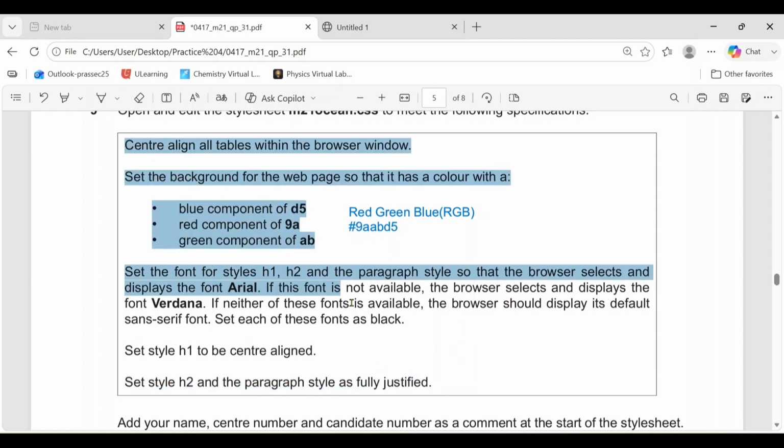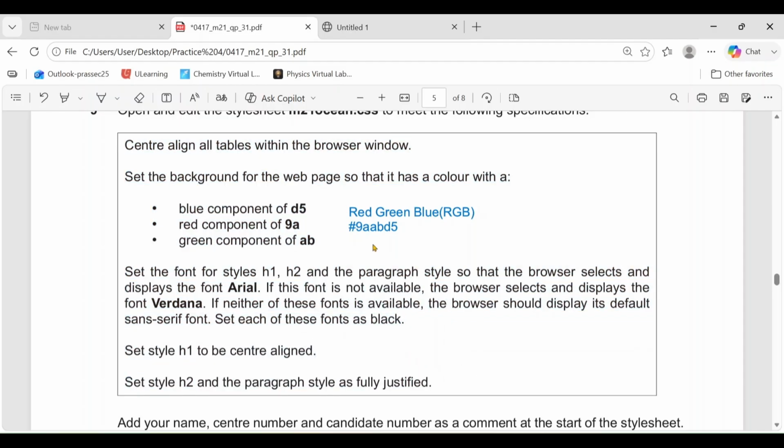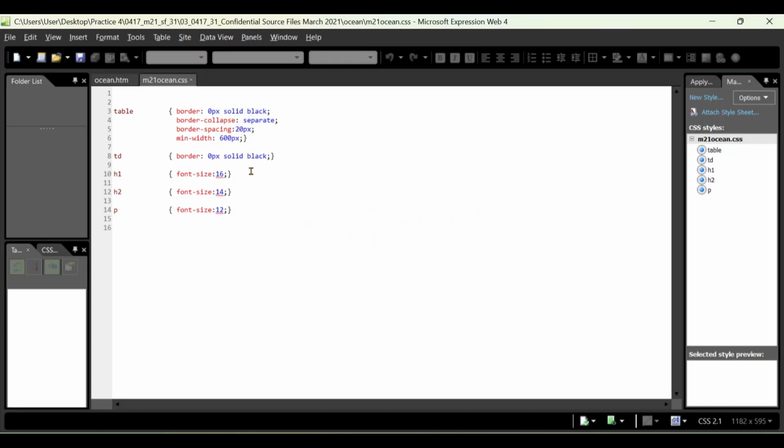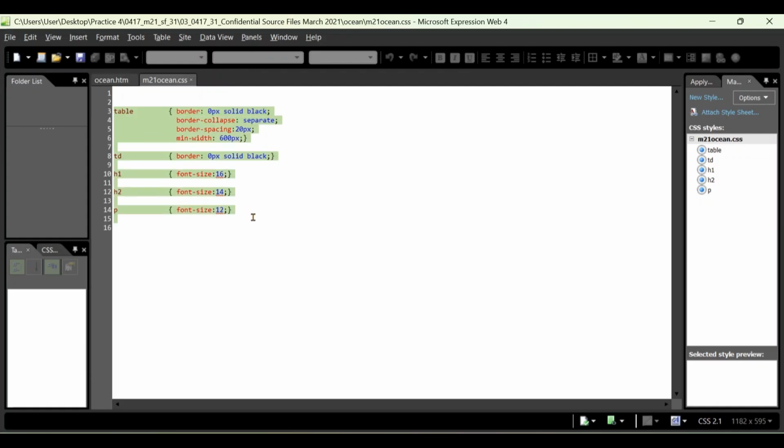We have to do all of this while also keeping in mind the color codes for the background. So what do we have to do? Let's take a look at the CSS first. We already have a few things already created. We have the table style already created.